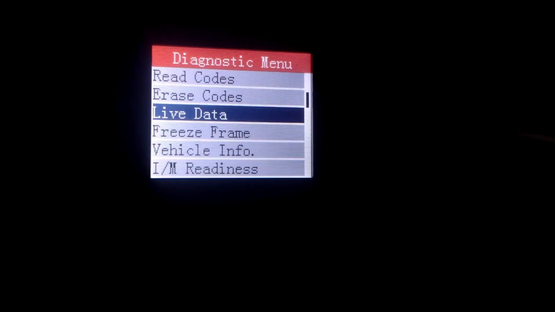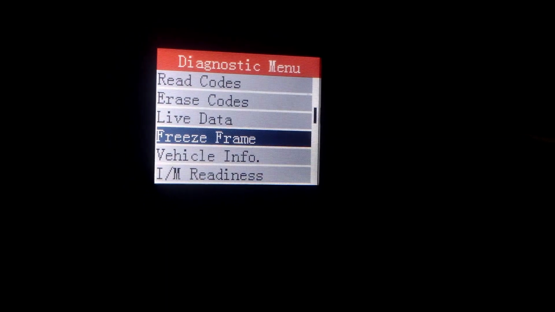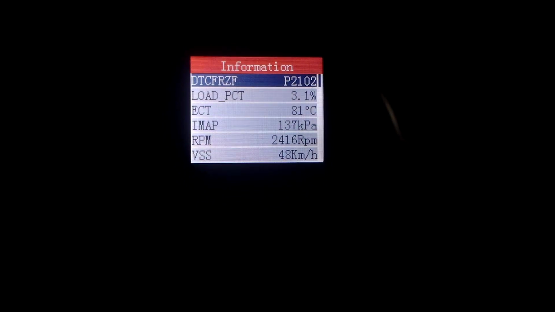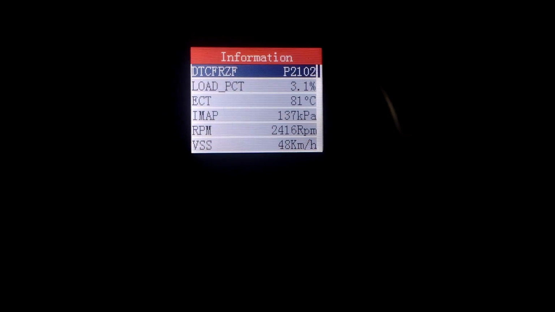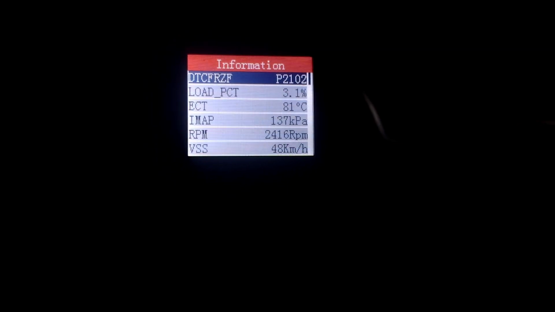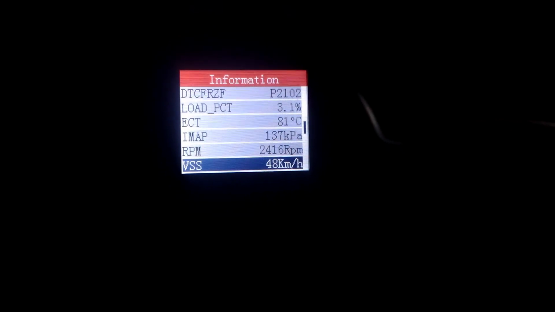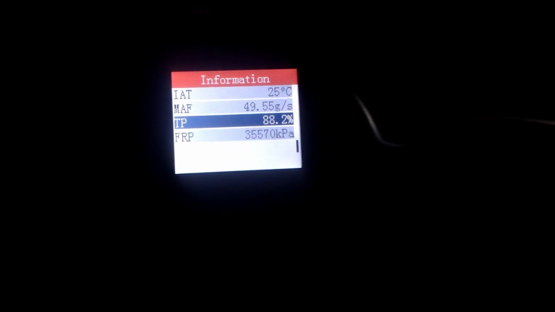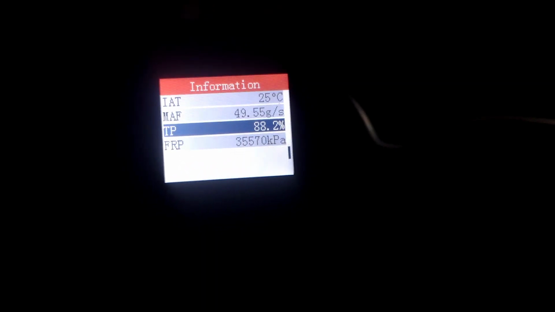Oh, we've got freeze frame. Let's see what that says. See if we can diagnose it with this little tool. Well, look at that, MAP sensor. Oh yeah, that's not live. I'm looking at freeze frame. So a little bit of boost. Do we have anything for the throttle position? Yeah, 88% open. Okay, let's come out of this.